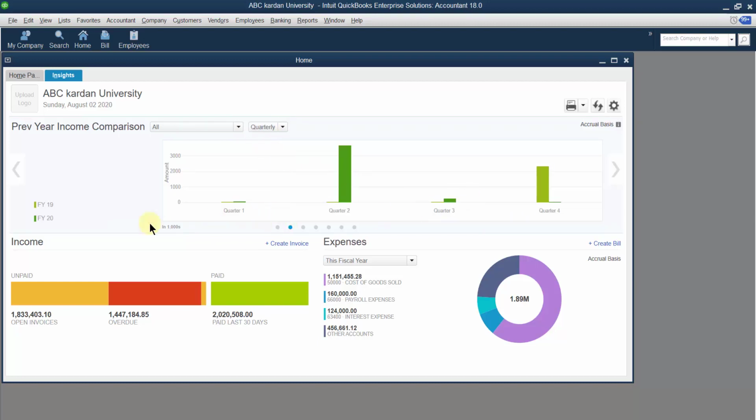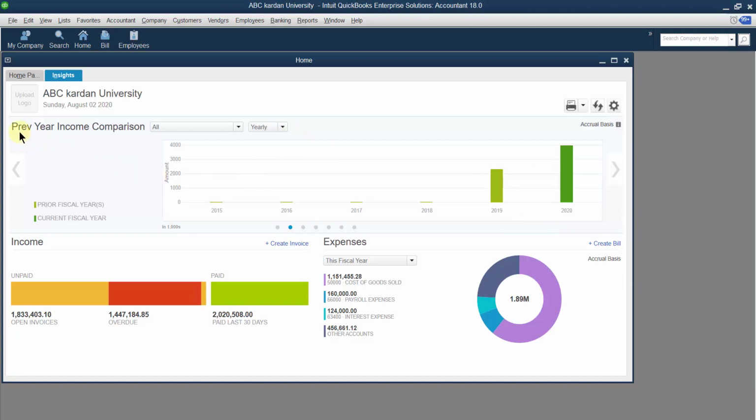If you take quarter, again, you can find information for each quarter. So this is the first quarter, the second quarter, the third one, and the fourth one, and so on. So in this way, you can compare the income, previous year income comparison. It means the income of this year can be compared with the income of the previous year. This was the information. The below part is the repeated part.